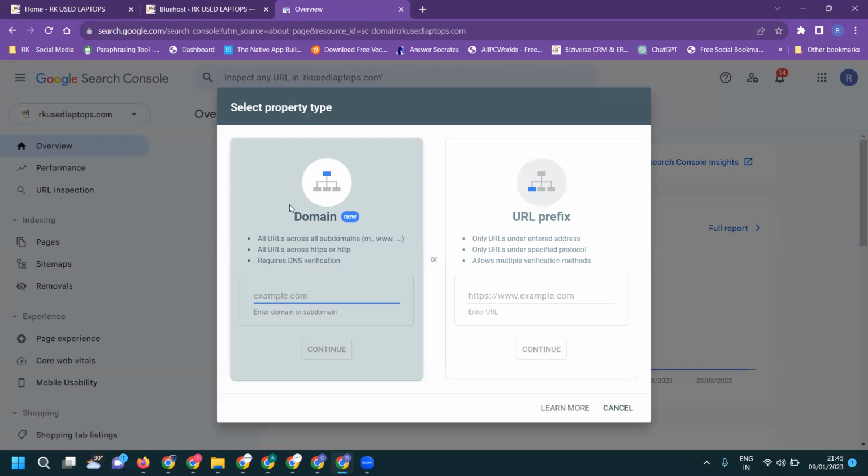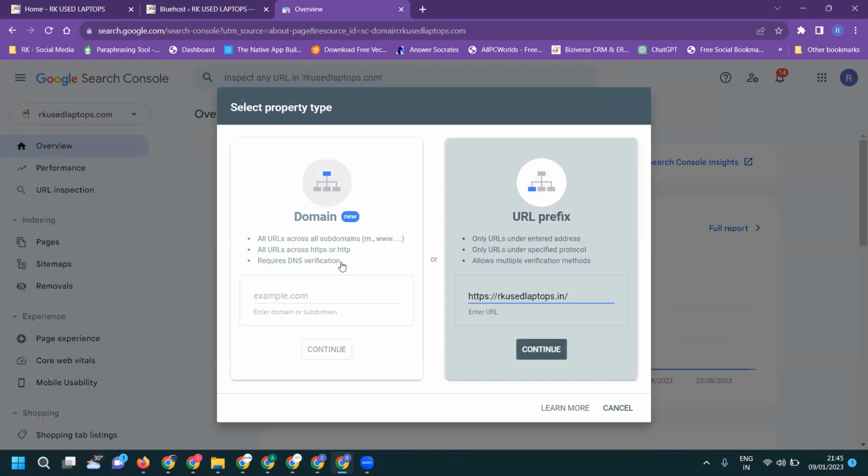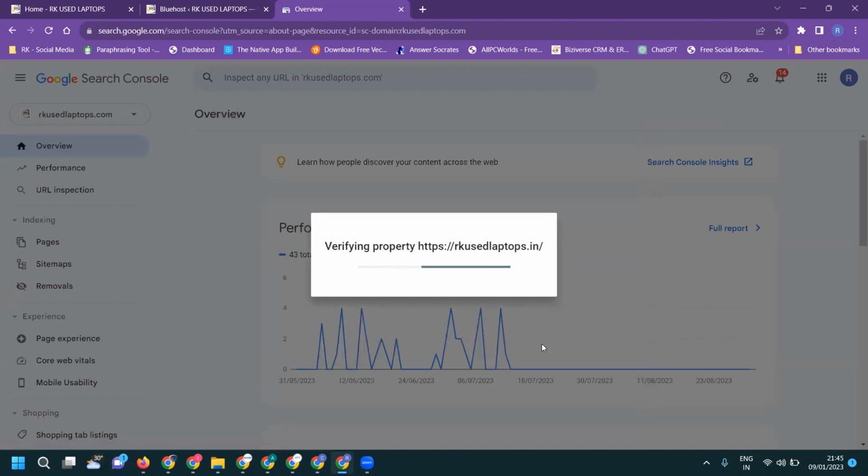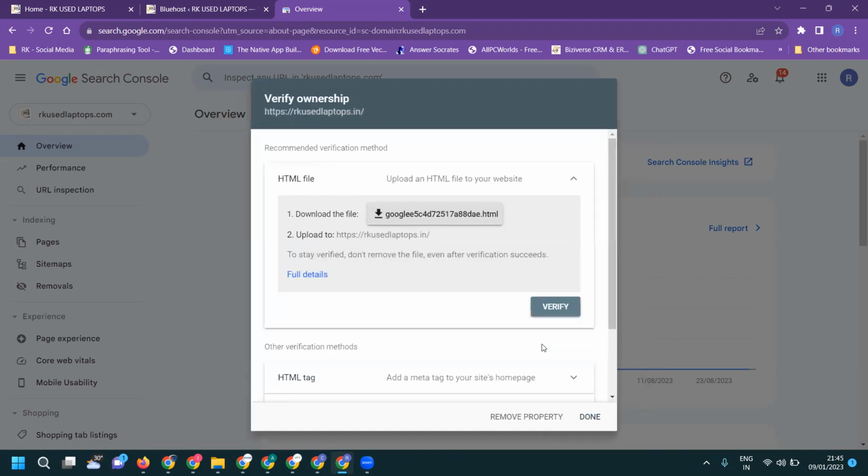We have two options: Domain and URL prefix. Domain covers everything under the domain, without www, with www, anything. For URL prefix, you must enter the address, and it covers only URLs under the specific protocol. It allows multiple verification methods. Domain will be verified only through DNS. Now click this one and continue. It takes a fraction of seconds, then goes to the verification methods. If you scroll, it is already verified. But what will happen? I'm selecting WordPress.